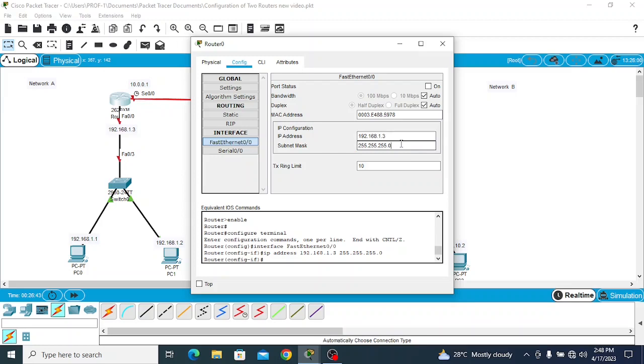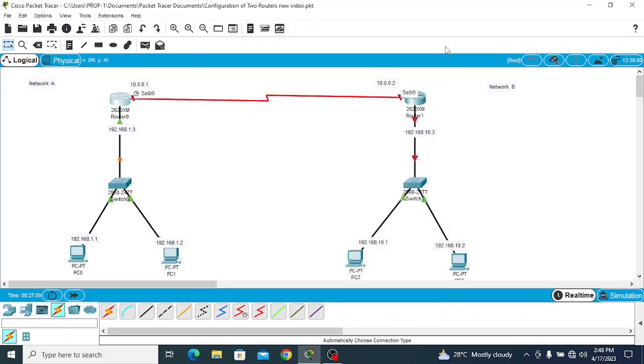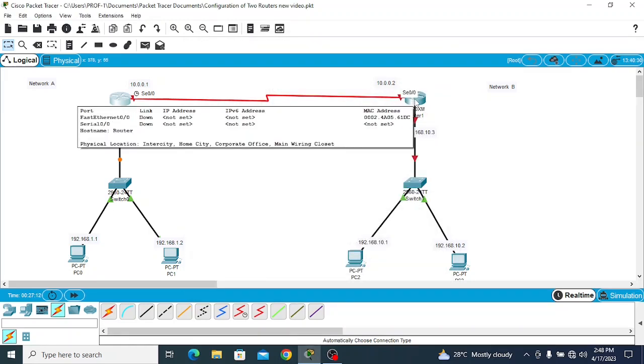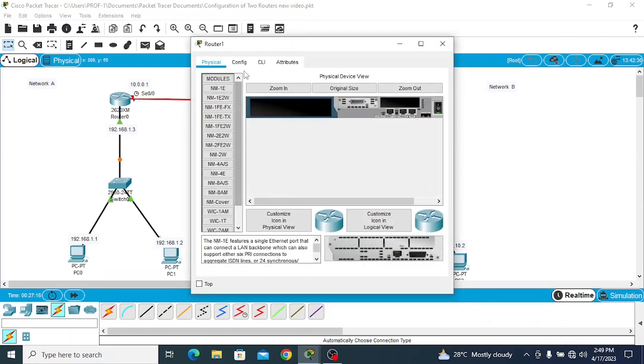To automatically generate the subnet mask, and please don't forget to turn it on. Then let's move to the serial interface. Let's assign this IP address to it, 10. Turn it on, and let's apply the same process on the other router, on the network B.